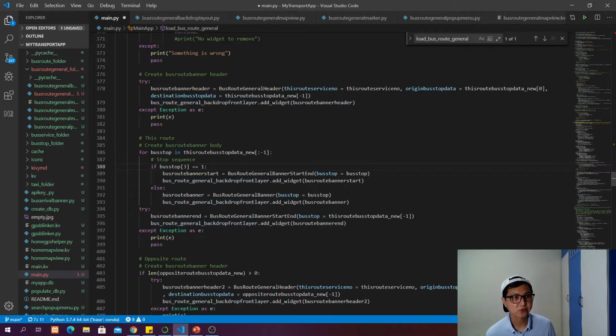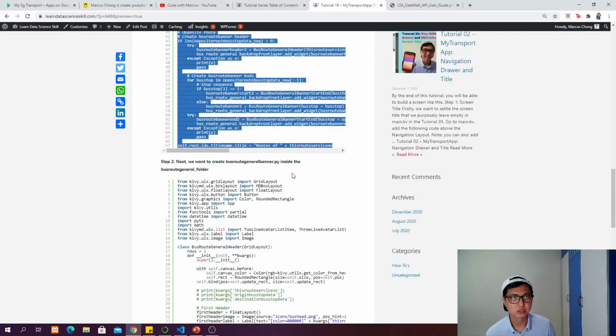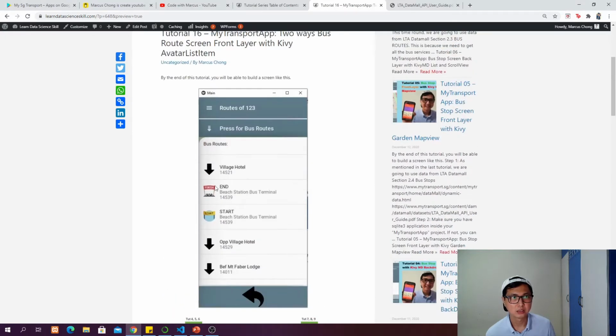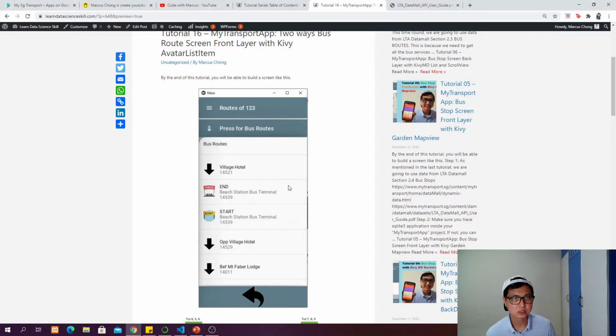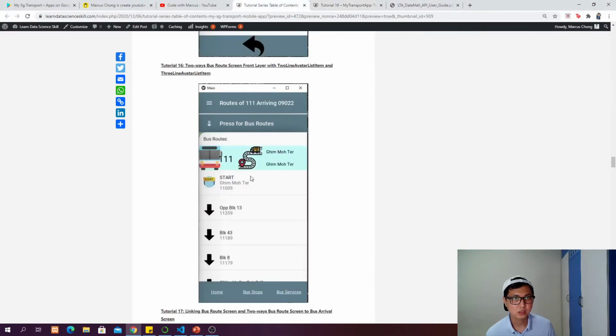So we do the same for this route, and we will check if the bus stop sequence is 1, then we will use the brushstroke general banner start and end, which is going to be a 3-line avatar list item. Otherwise, we will use general banner, a class which is a 2-line avatar list item. Okay, so we create the body, which is this one, or this one.